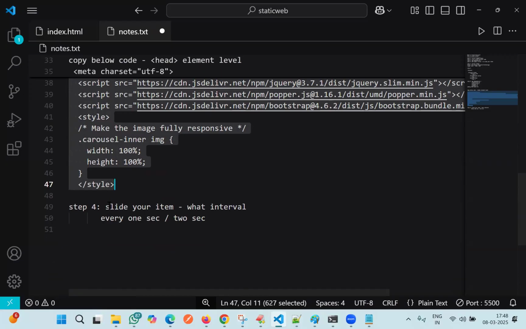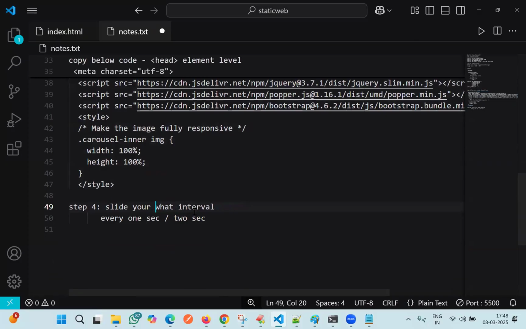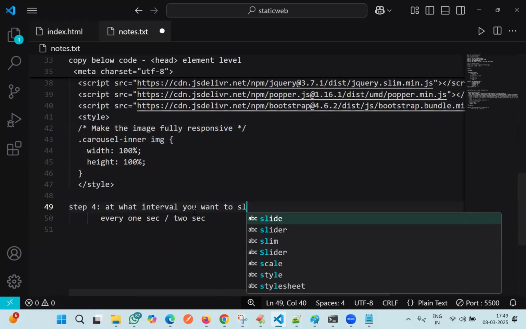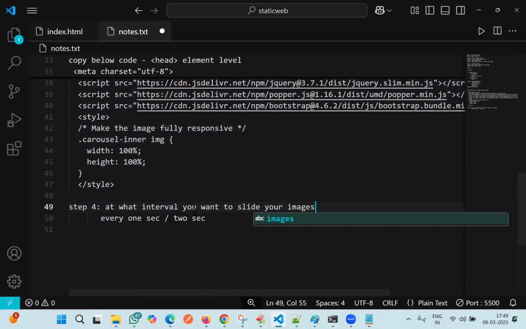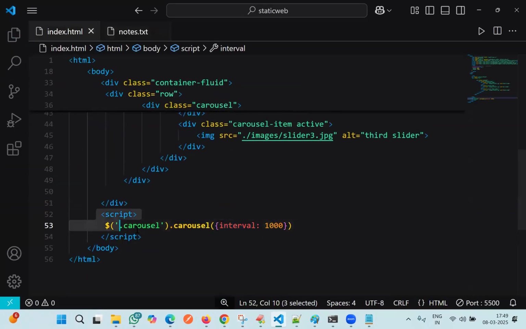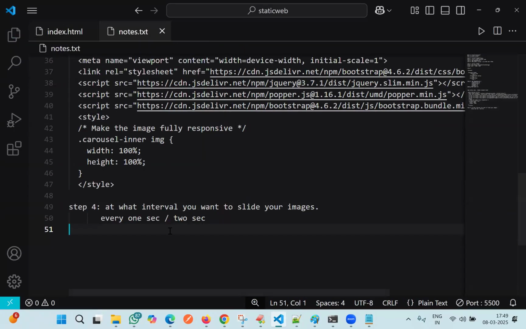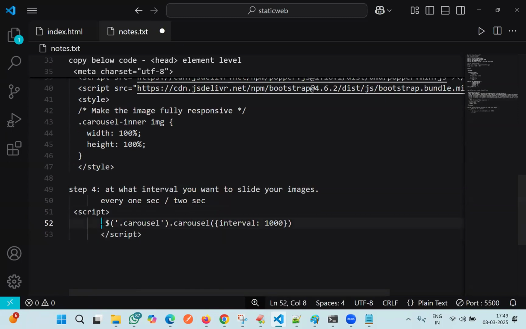The fourth one: at what interval do you want to slide your images? If you want that, add 1 line of code. Yes, that is the code. Just try to learn this activity one time to add one slider.